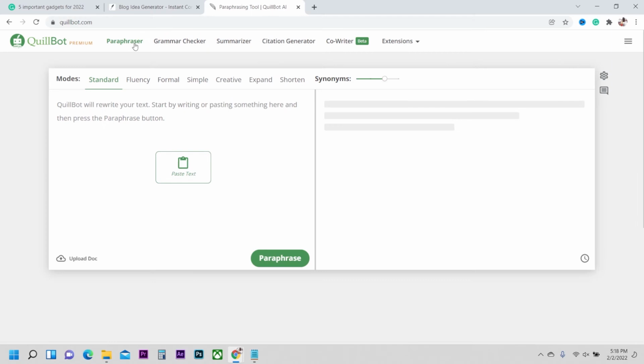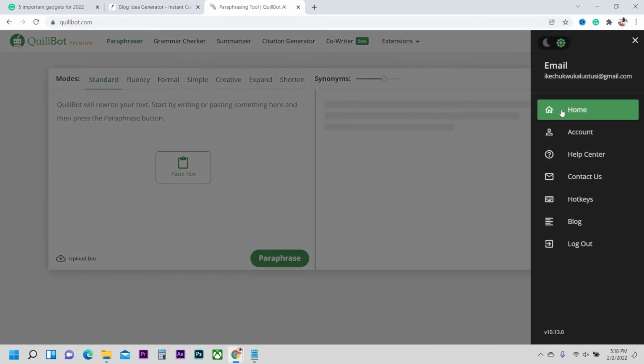I'm already logged into Quillbot here. So if I drop down this menu, you can see that I'm on the home page. You can go to account, go to help center. You can contact Quillbot. You can set hotkeys. Hotkeys are just like shortcuts that you want to use when you're writing. So you can actually go to their blog. Here you can also set the type of theme you want.